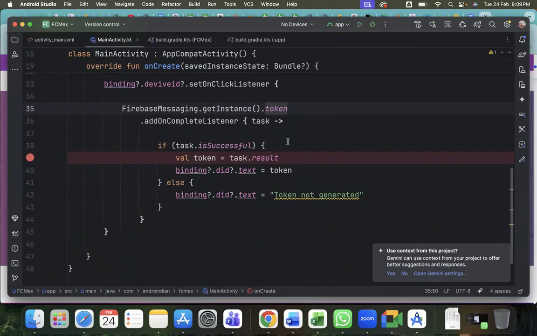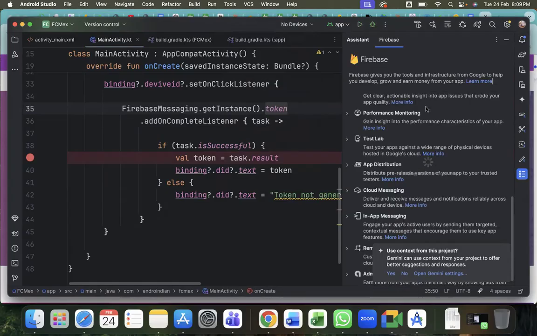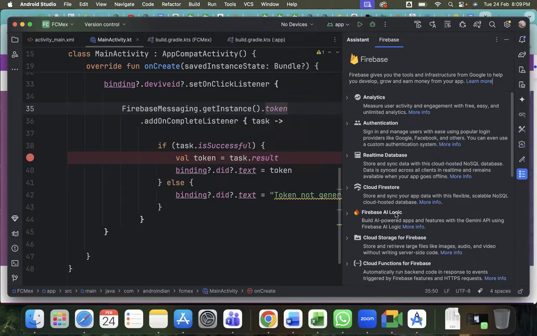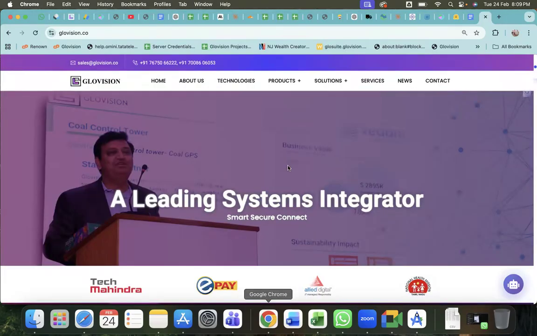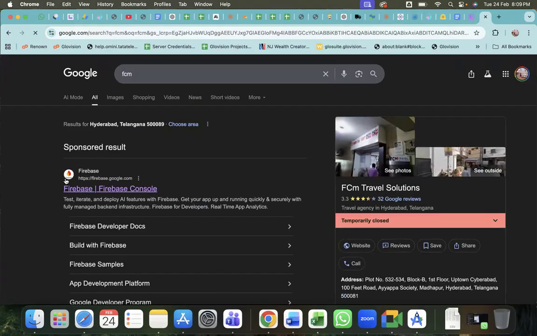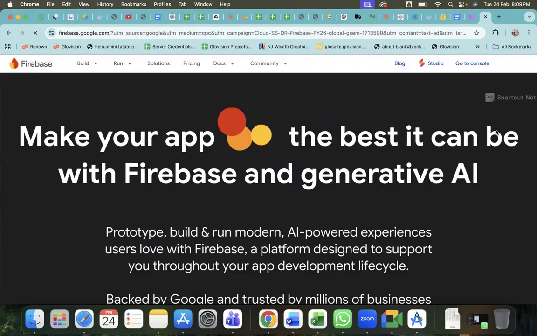So let me open this. In this, what we will do next is the Realtime Database. For that, first I have to open the Firebase console. So I'll open the Firebase console and log in.